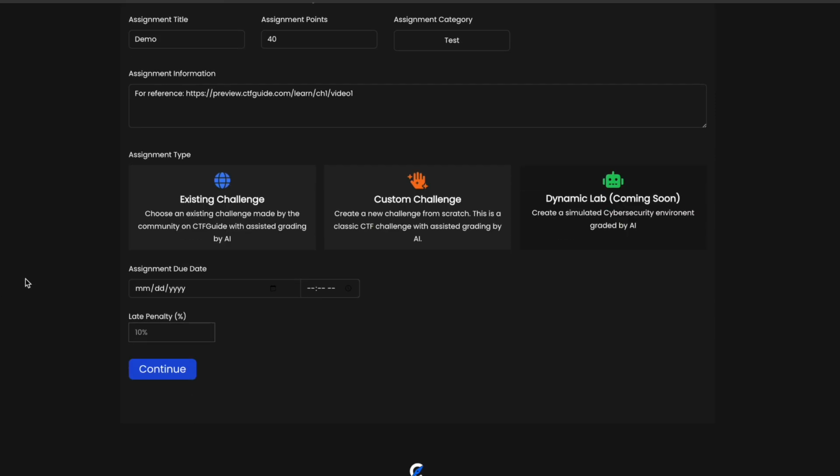So you're going to see that there's 3 modes here. We have existing challenges, custom challenges, and dynamic labs. To explain the idea of a challenge, for those of you who are very familiar with cybersecurity, there's this format known as CTF, wherein ultimately everything leads to a flag, right? A keyword. So essentially, you set the flag, and no matter what, the flag needs to be submitted.